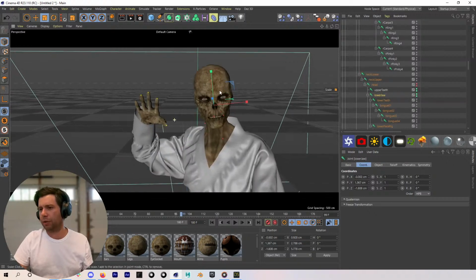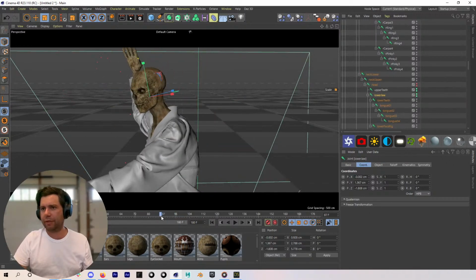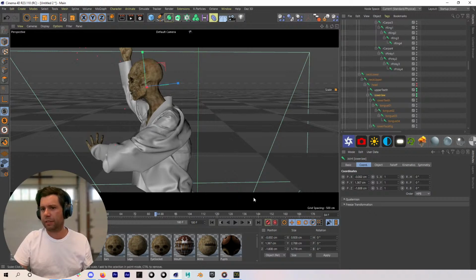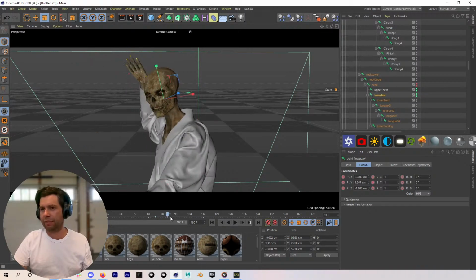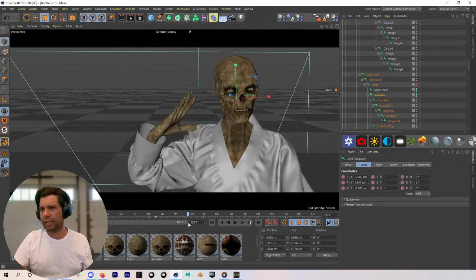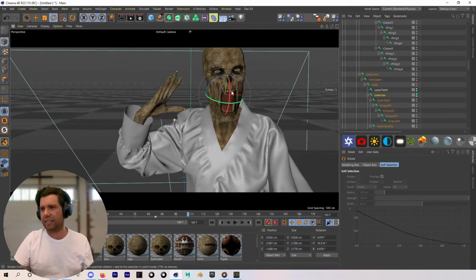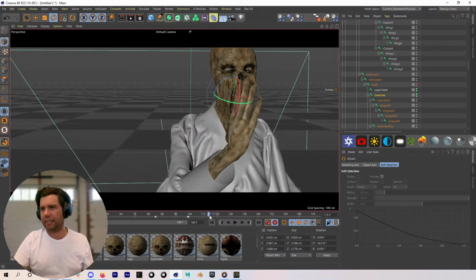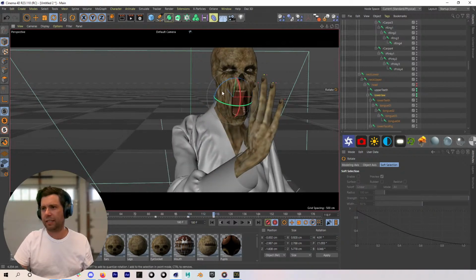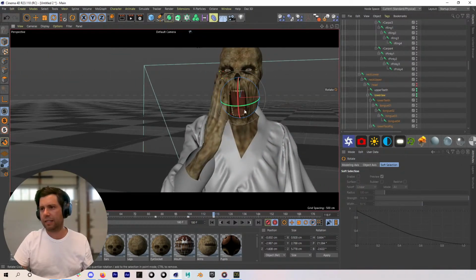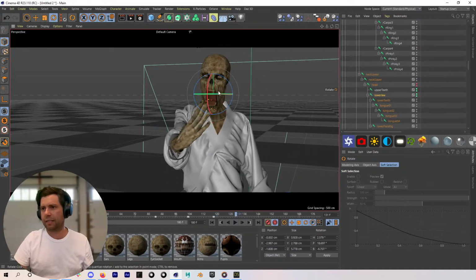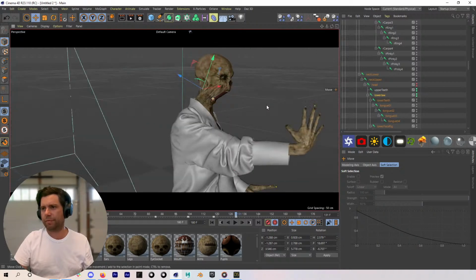Go and grab the lower jaw. And like right here when he turns, this has no keyframe, so I'm going to add a keyframe right here. Yeah. Add an auto key.